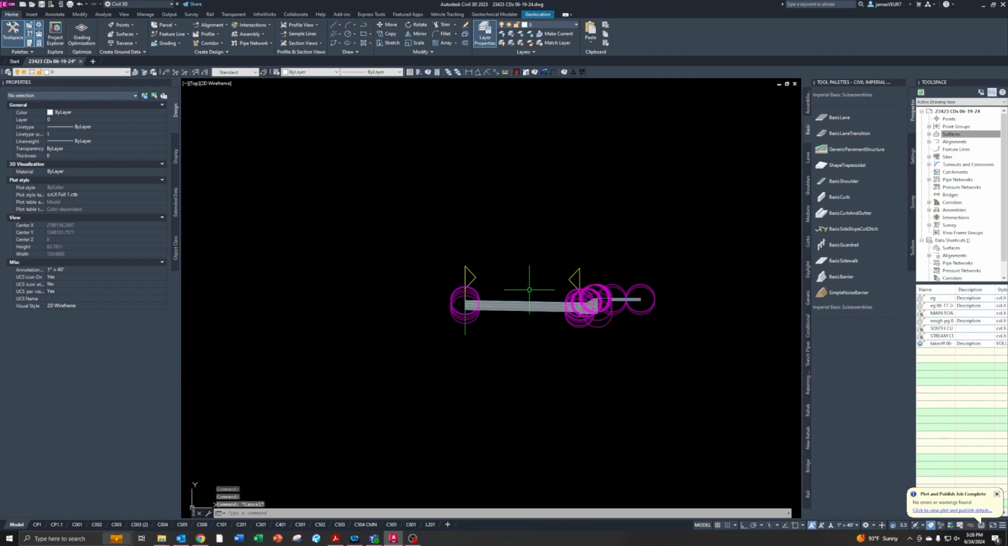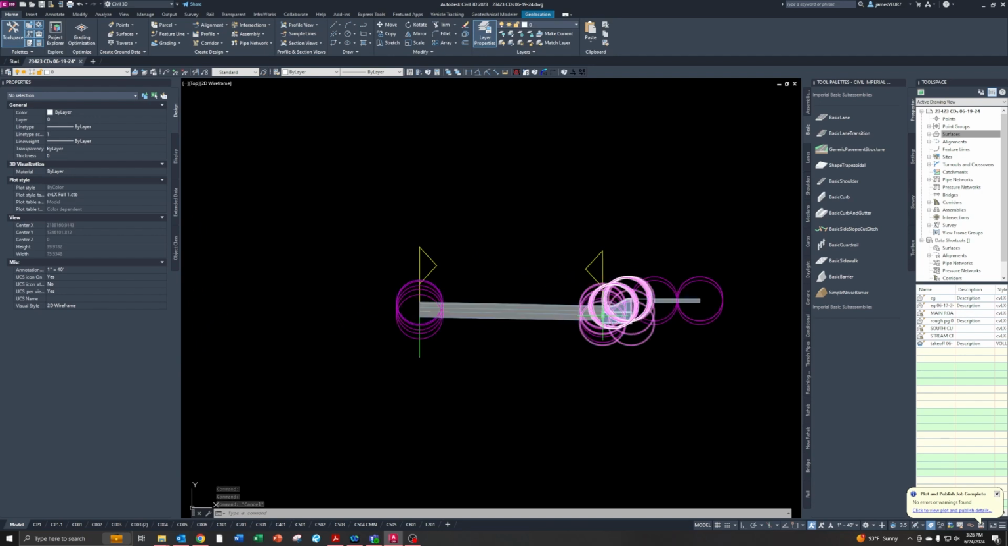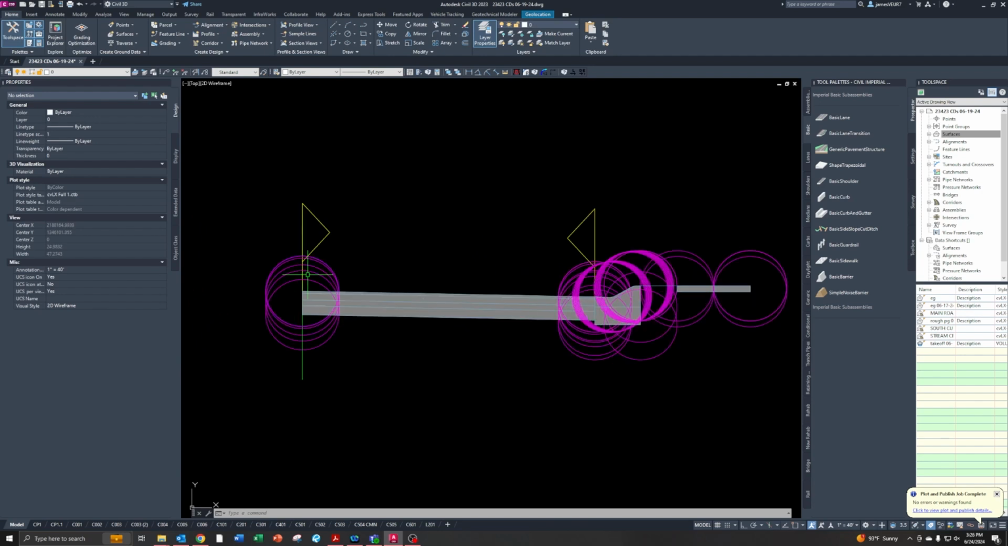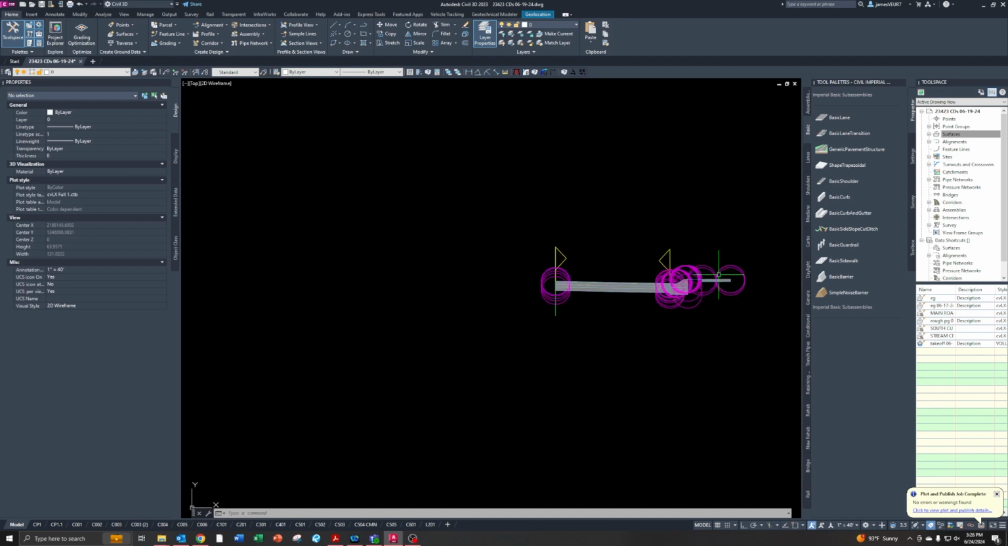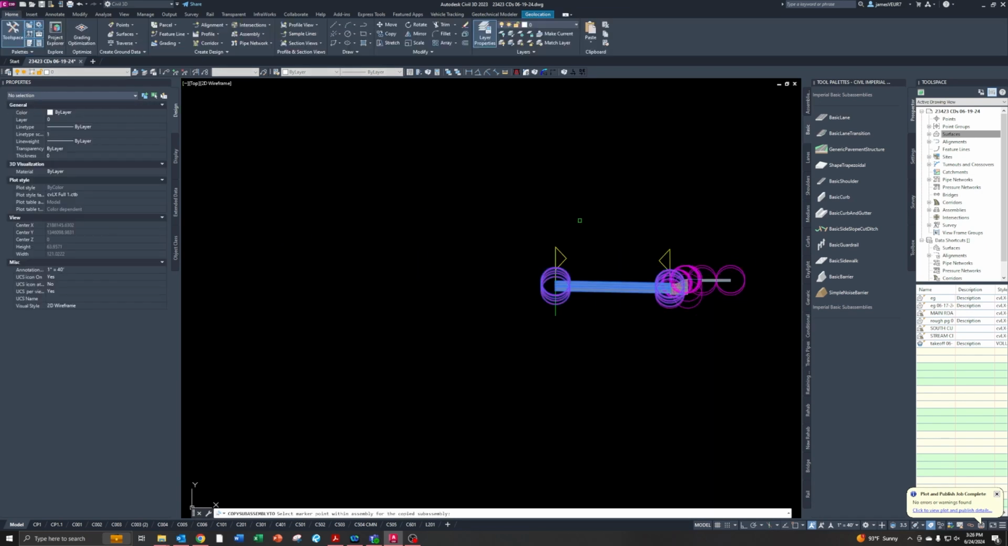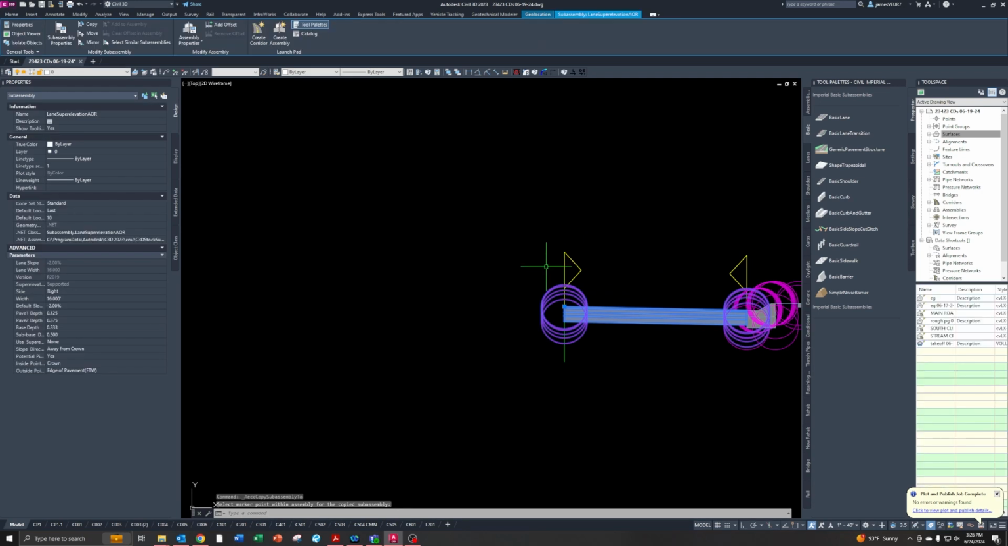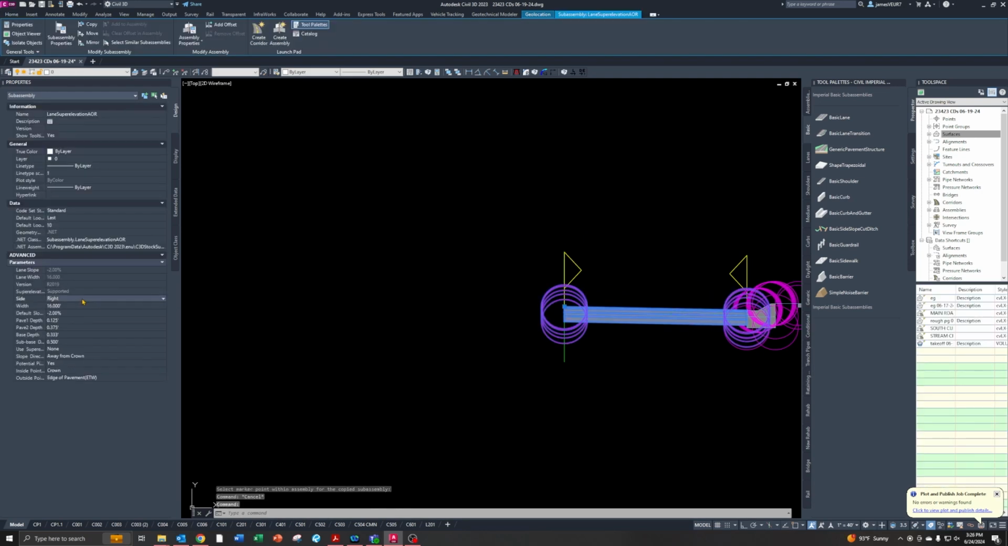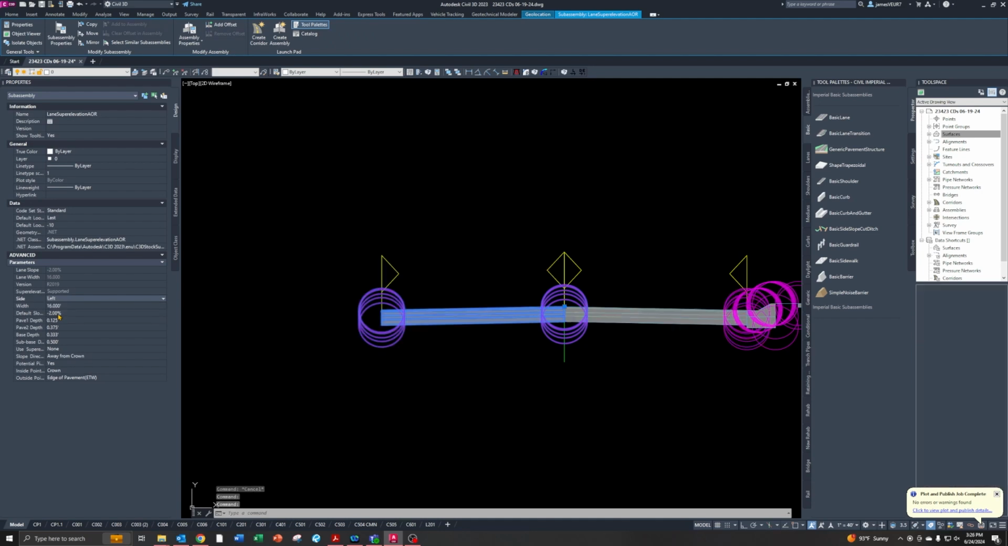And now that gives us the entire cross section going from the center line out in one direction. So now we're going to mirror this.